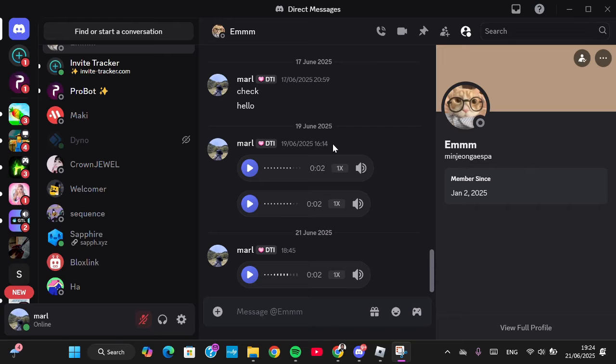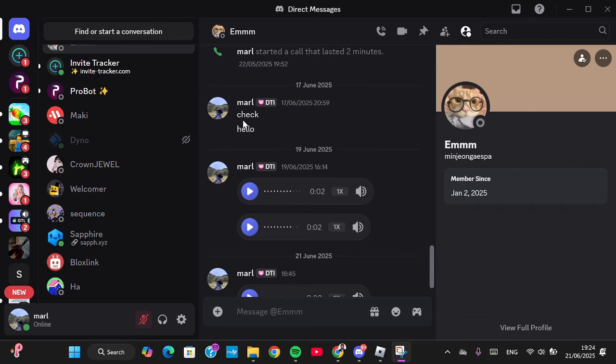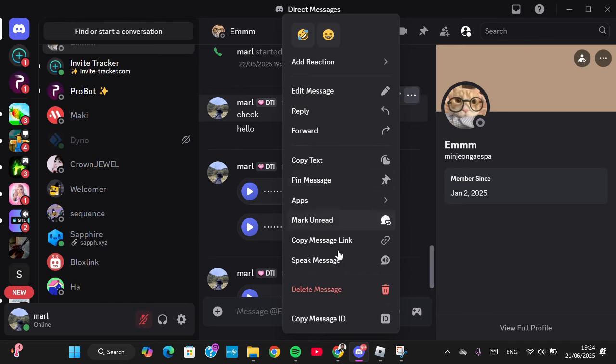Here I have opened my Discord application and you can open up one of your chats on Discord. For example, I'm going to use the text-to-speech feature for this message. So I'm going to select the message like this and click on this more option. Alright, and then here you will see the option called speak message, and you're going to click on this option to activate the text-to-speech for your message.